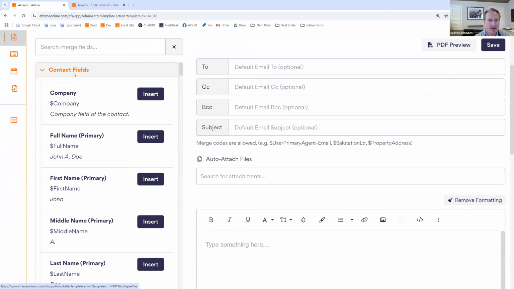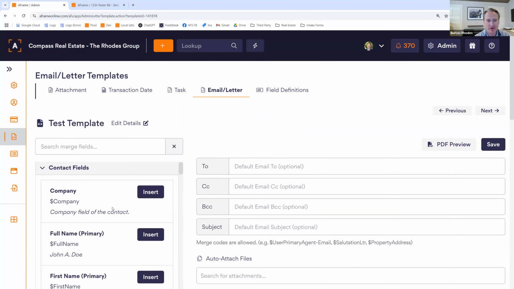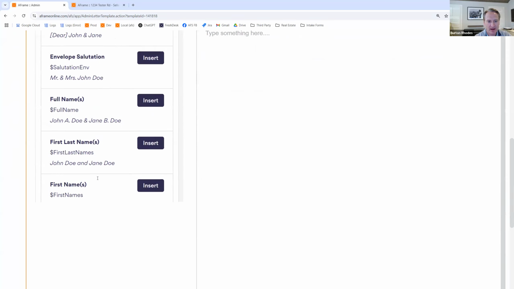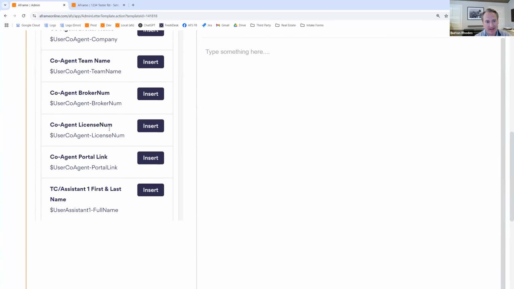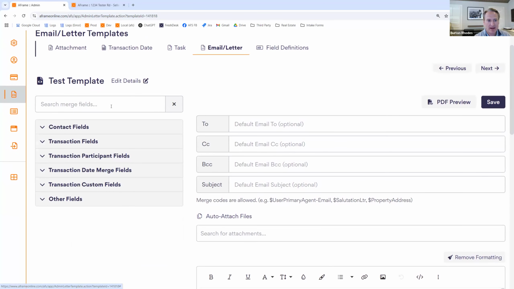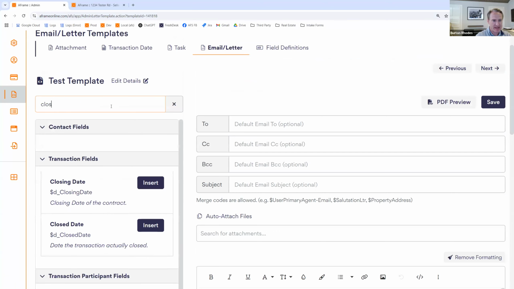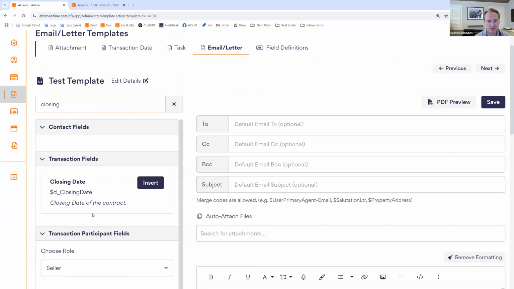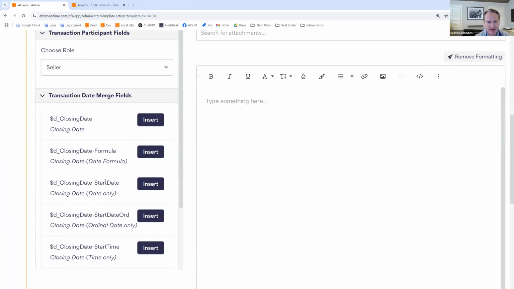A lot of people ask, where can I find all of the merge field codes? Well, they're right here over on the left, and we have a lot. And we have a lot more once you start adding custom ones. So this is quite a few. We do have a search mechanism over here. So if you just want to look for closing date, for example, then all of the closing date fields will come up, and then you can choose from them here, right?